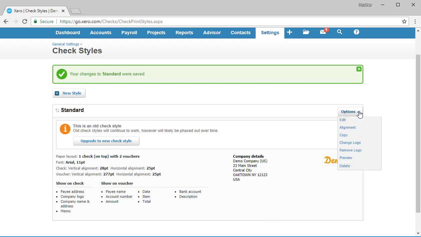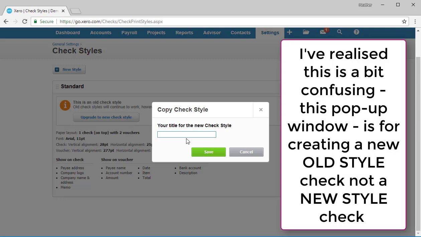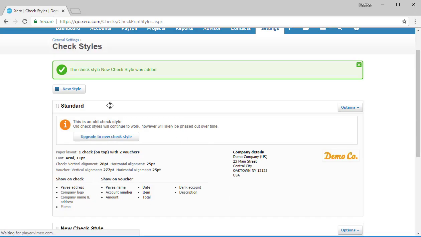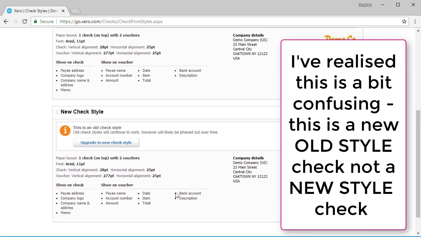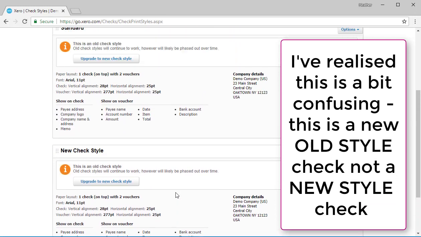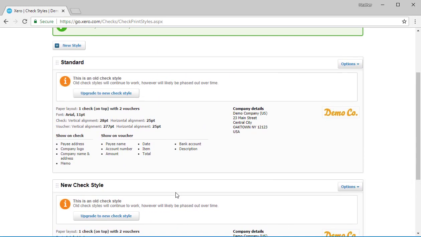Back here on options, I'm clicking on copy. Title for my new check style. I gave it just the simple name, new check style. Save. So I have the standard check style here, and I have my new check style here. That was created and is a mirror of what I had as standard.